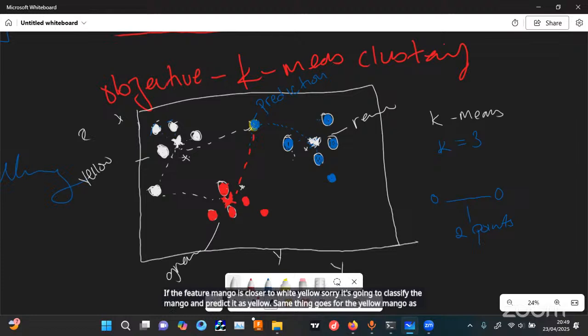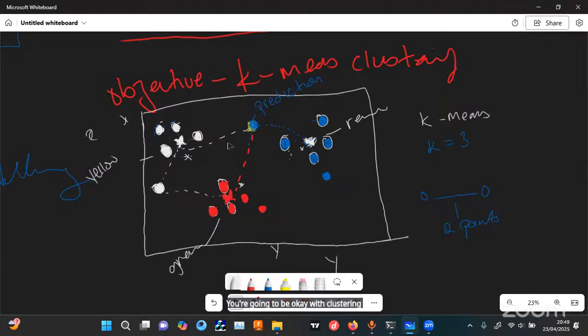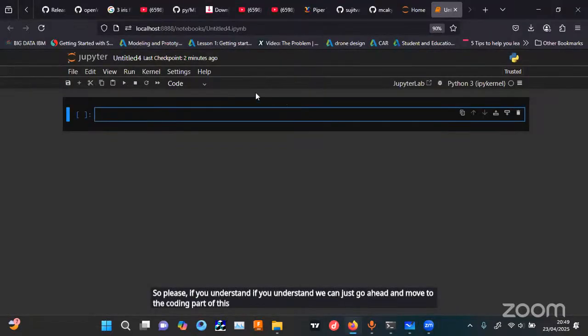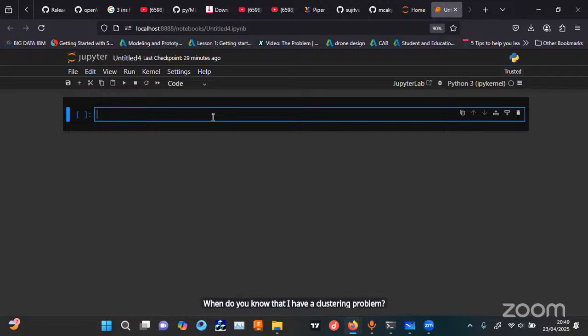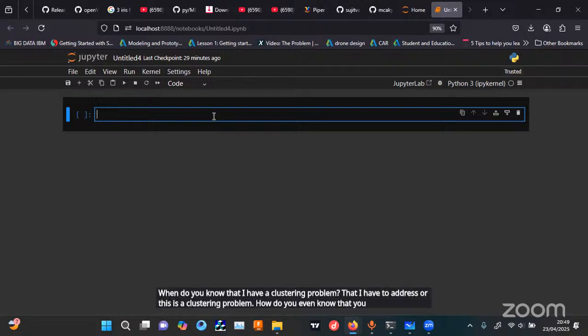So if you understand this, you're going to be okay with clustering algorithms. It just groups your data into clusters, as simple as that. So please, if you understand, we can go ahead and move to the coding part, which is very, very simple. The most difficult part is understanding how the algorithm works. A lot of people ask me, when do we even use this? How do you know that you have a clustering problem that you have to address, right?